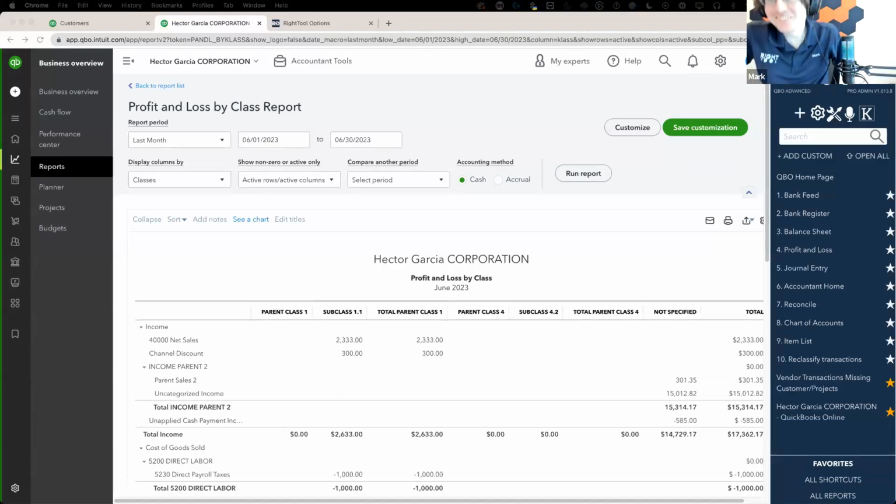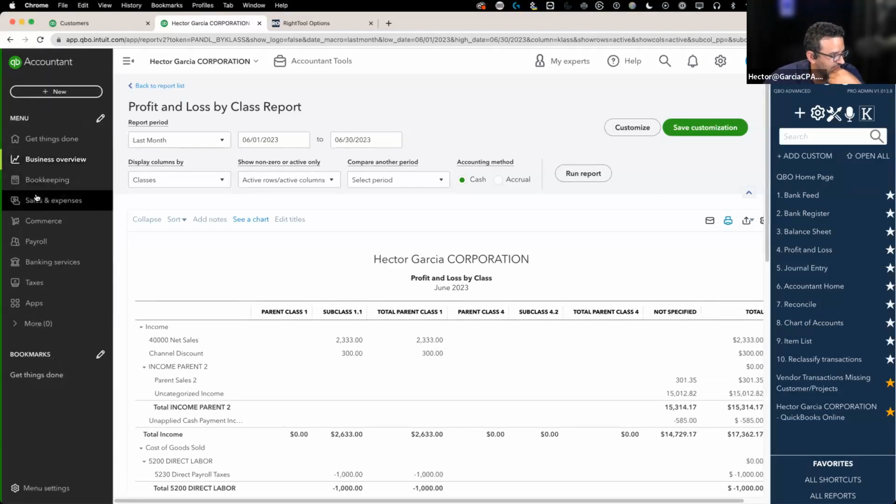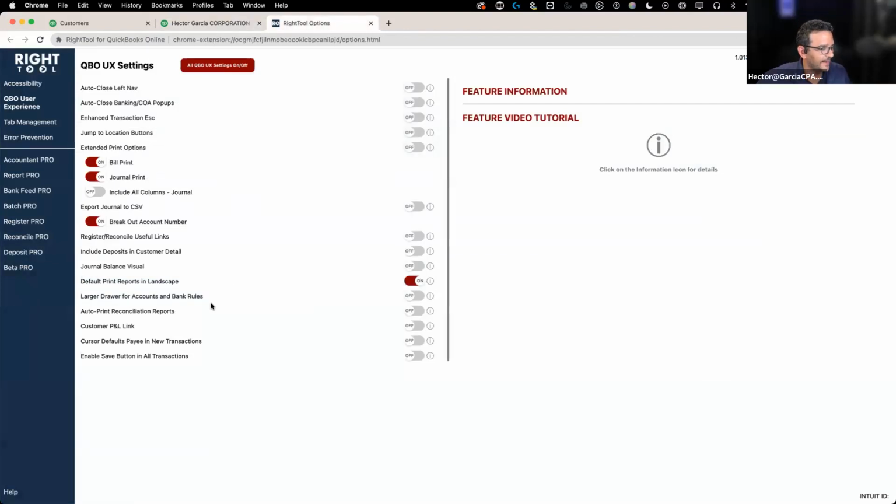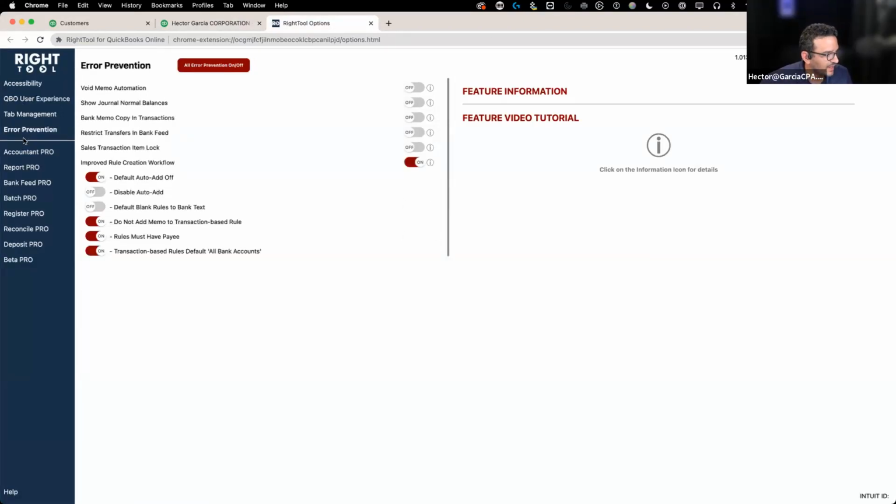Okay, so this is called Copy Original Bank Text from Banking. Now this one is great. We debated putting this one in Pro because it's kind of a cleanup tool, but we ended up leaving it in free because we took something else that was free into Pro. So this is called bank memo copy in transactions, and I kind of have to set it up.